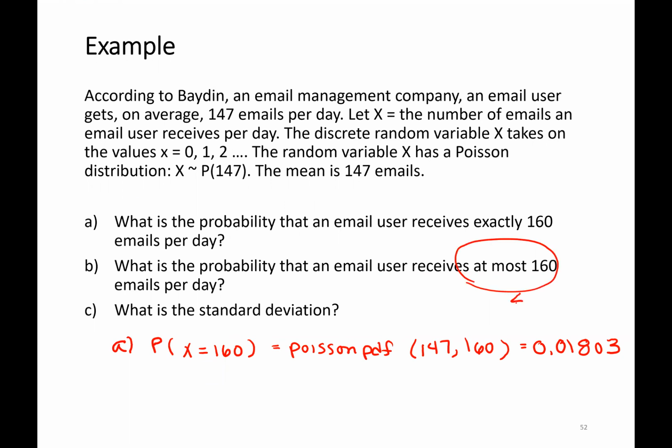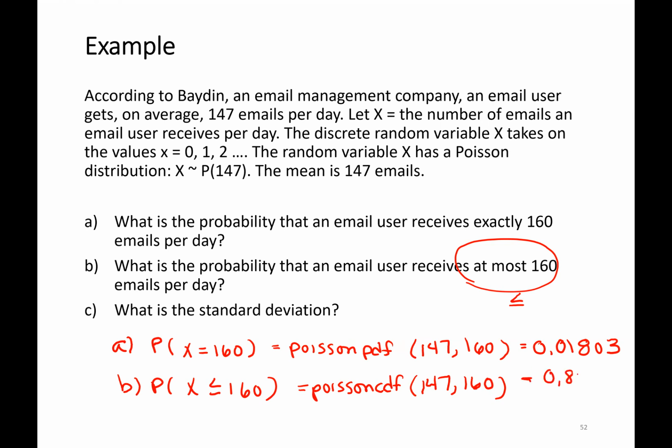Okay, now what's the probability that I receive at most 160? Remember, at most means less than or equal to. So what's the probability that X takes on a value less than or equal to 160? That would be a Poisson CDF, 147, 160. The only difference in the two calculations is which Poisson distribution you use. And here we get 0.866.